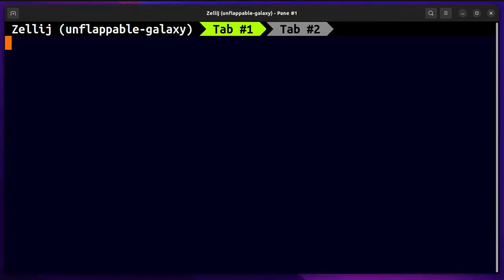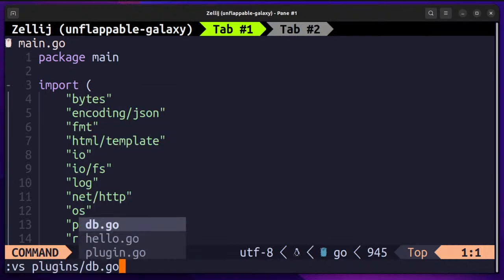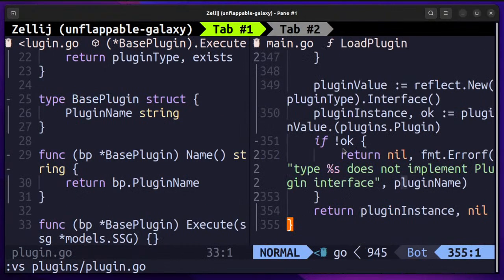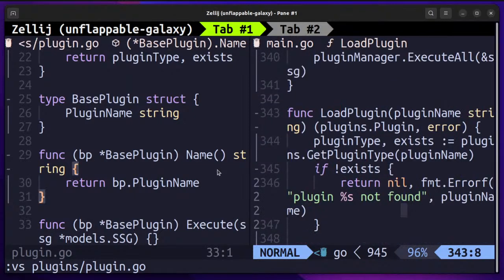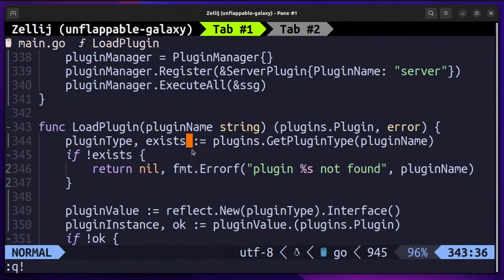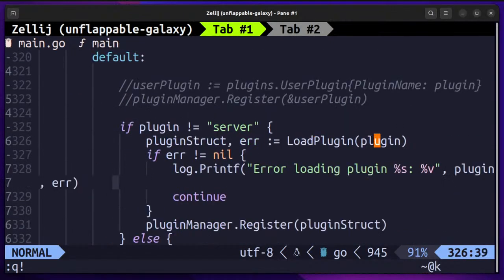Hold on. So I'll open this. This is the main.go, and I'll open plugin.go. Okay, and here you can see I've written the function load plugin. This is a bit too magnified. Let me close this. Okay, so first we call this load plugin function. This plugin is just a name that we have taken from the config. So this won't have the actual structure name. It will just be a name of that.